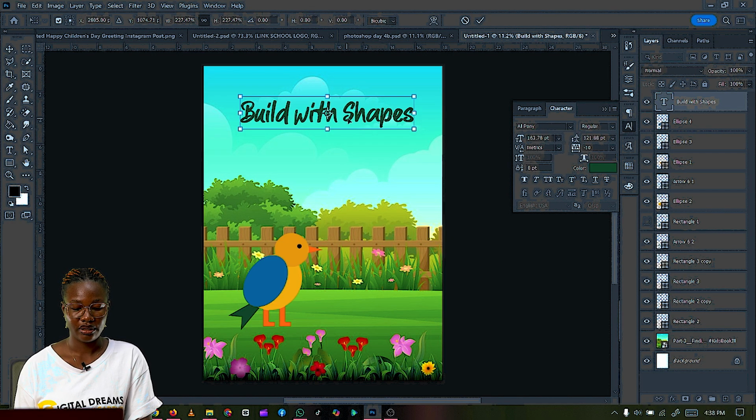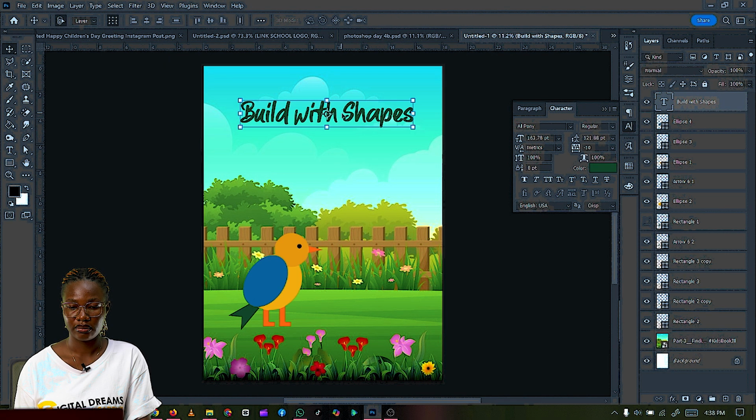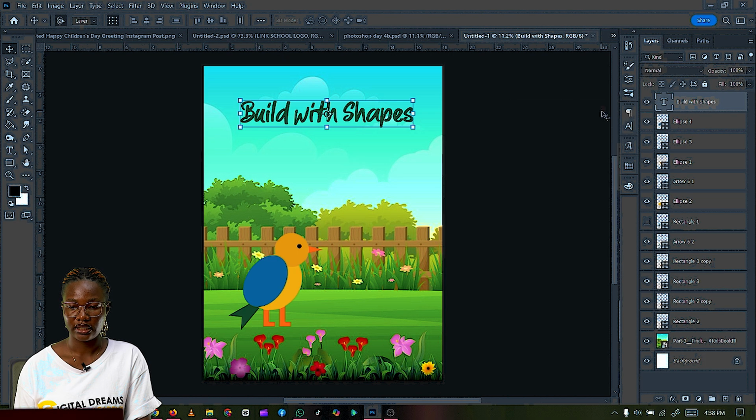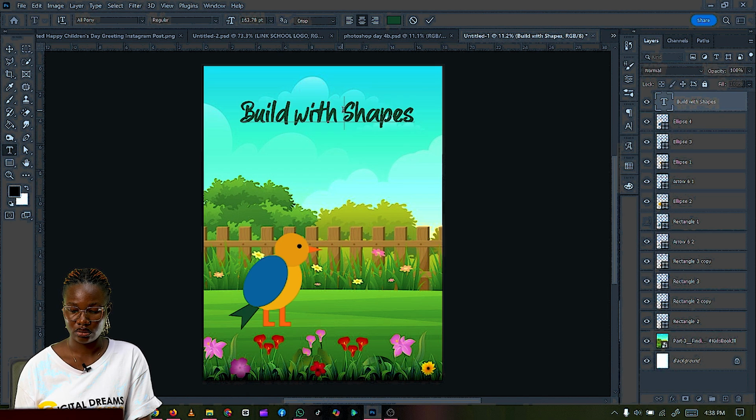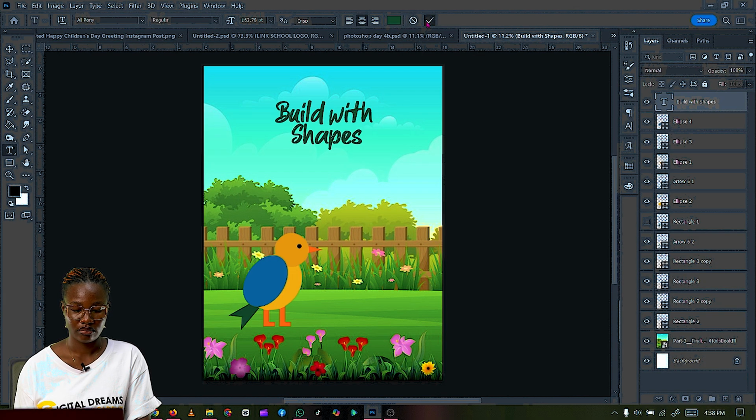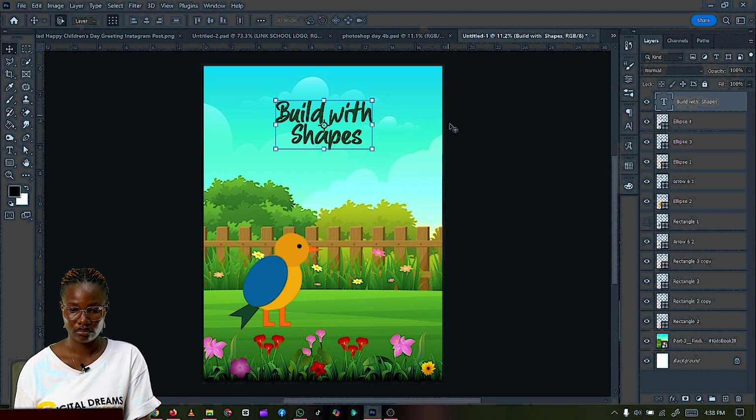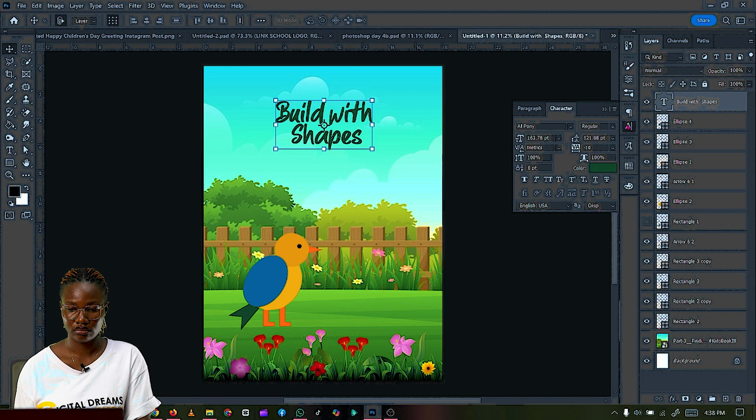So I think I made a mistake on this. The shapes is supposed to be down, so I'll just double click. Let me accept this first. So I'll double click so I can enter editing mode. So I'll just re-enter. Okay. So this is what I have.